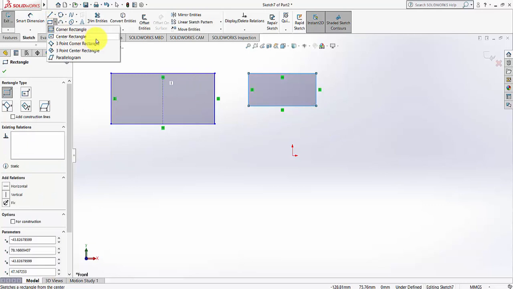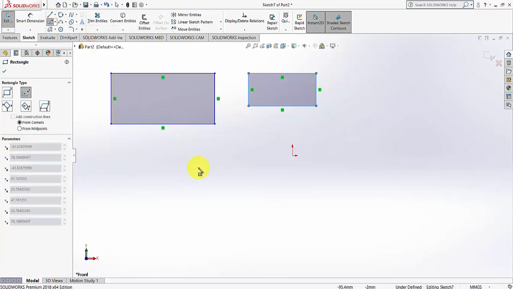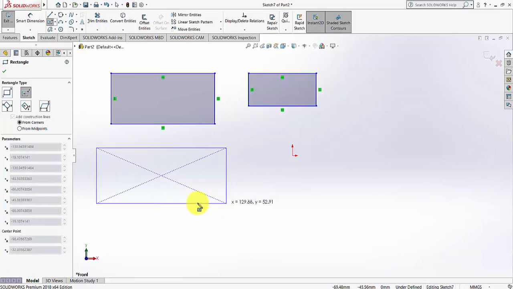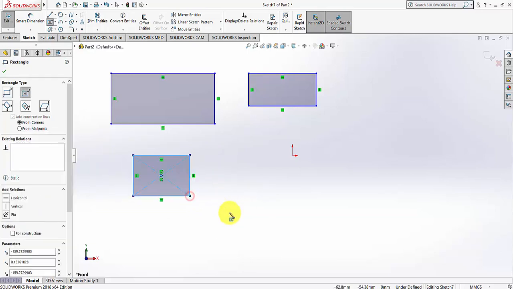Next is the center rectangle. It starts from the center point and expands outward, like that. So wherever you want, you can just finish it and it will be drawn.